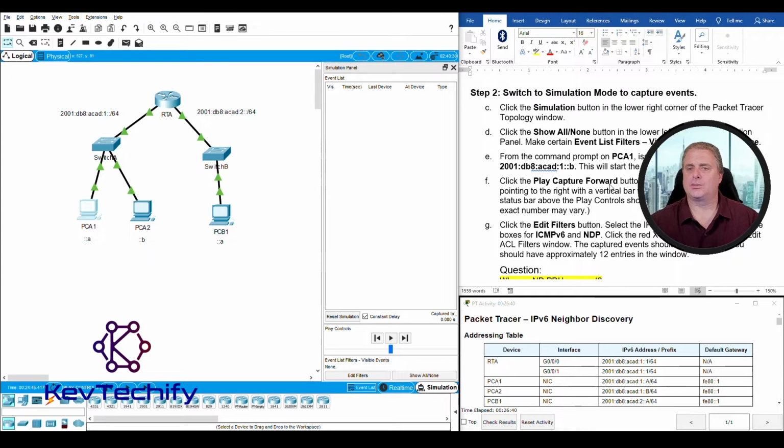Click the play capture forward button, which is displayed as an arrow pointing to the right with a vertical line. The status bar above the play control should read capture to 150. So I'm going to go ahead and click that play capture forward. Right here, it reads captured to 150. Yours should be approximately that, give or take about 4 or 5, but mine's matched up 150 exactly.